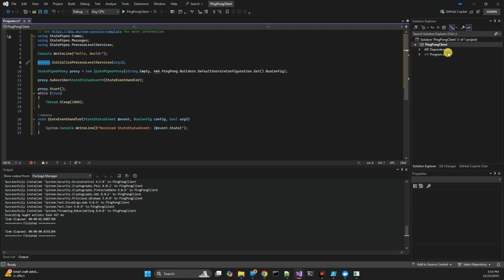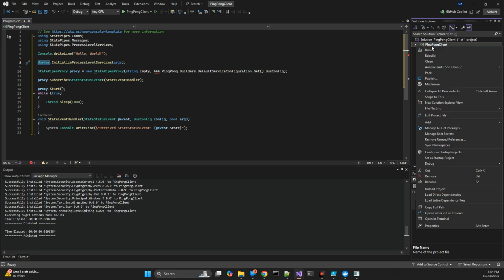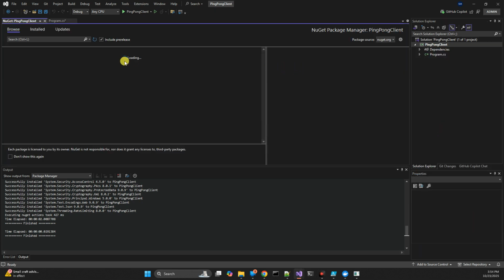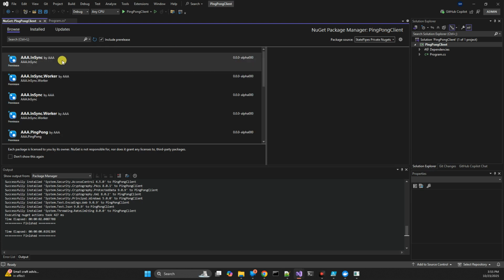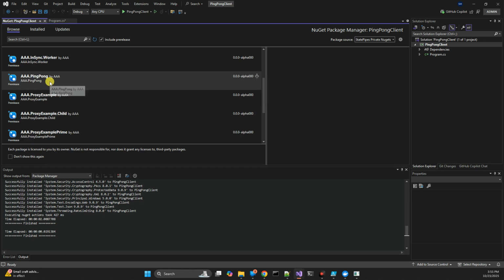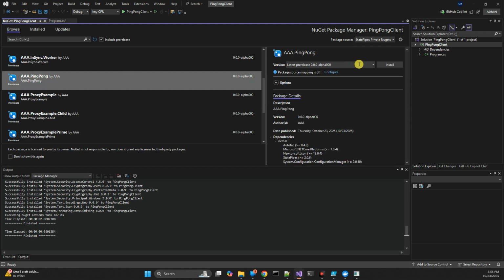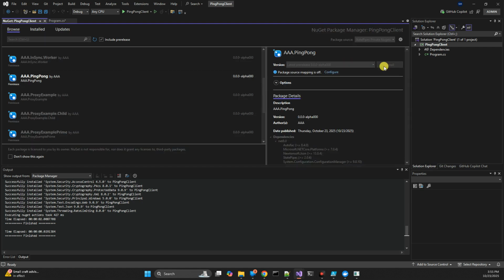Now what I want to do is also add, I shouldn't have closed that so quickly. I'm going to go to my StatePipes private NuGets, scroll down here to the ping pong app, and I'm going to install that.